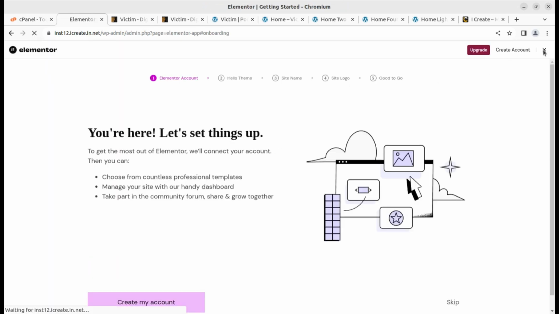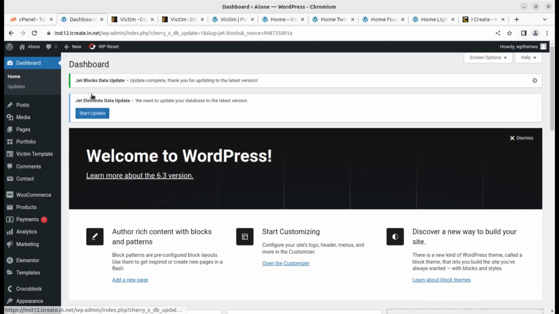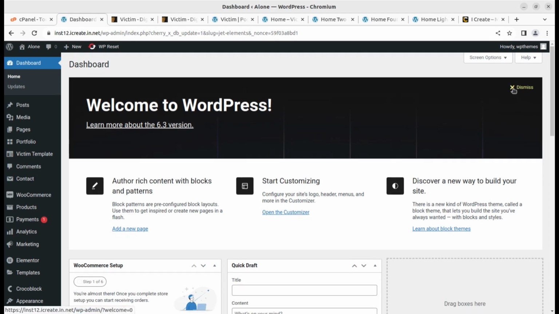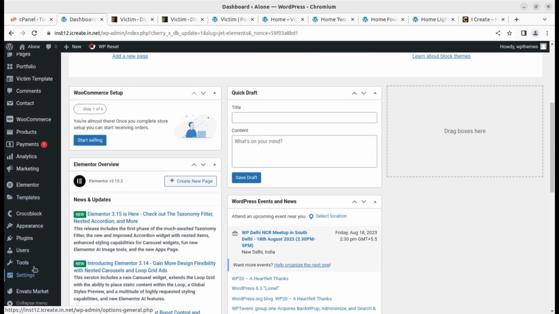This is just a welcome page of Elementor, and now we are here. So JetBlocks data update, we need to update the database. Okay, so we can simply update the database. Start update. Okay, all updates are very clear, and we have successfully installed the theme and all plugins without any trouble.